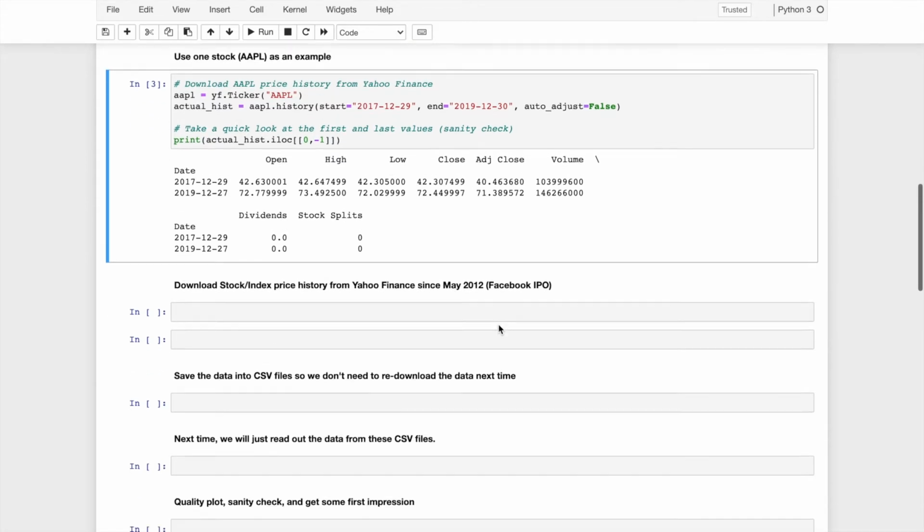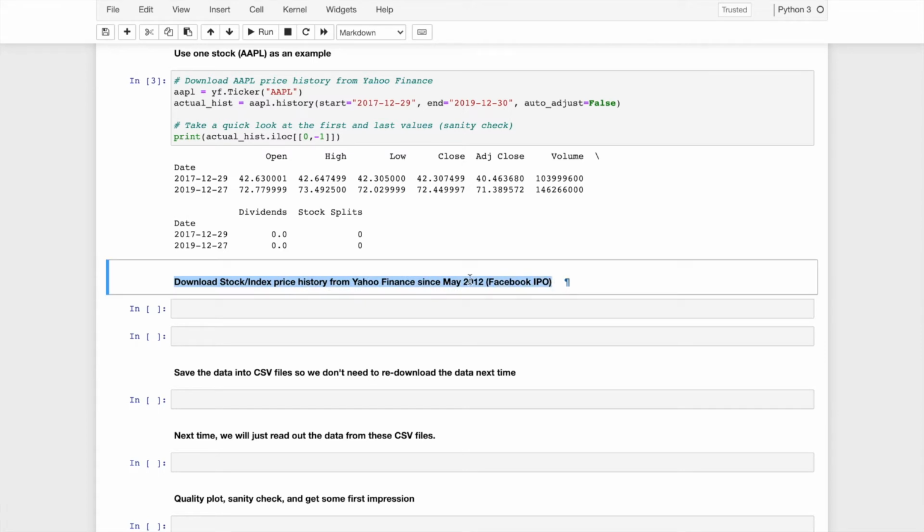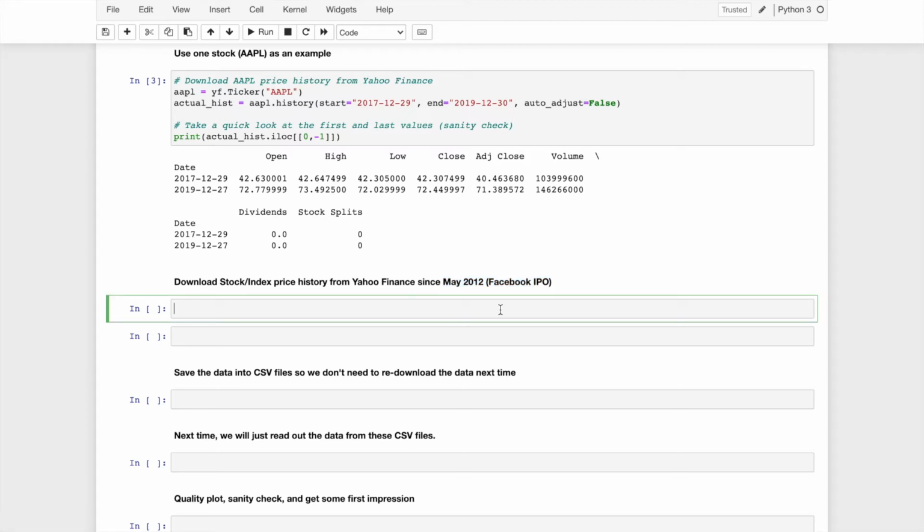Now that we know the structure of the price history data from Yahoo Finance, we should proceed to download the data for all the stocks and indices. We will start from May 2012. This is just for simplicity and to keep everything consistent, because that's when Facebook went IPO, and prior to then, there was, of course, no data for Facebook, since it didn't exist. Usually, the more data, the better, for more complete analysis and more robust backtesting. But we don't want to confuse ourselves here with different histories for different stocks, just for our demo purposes.